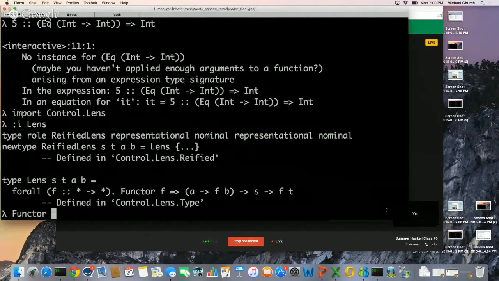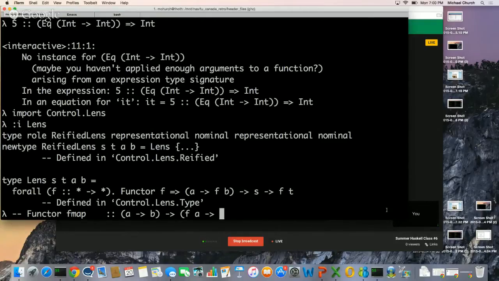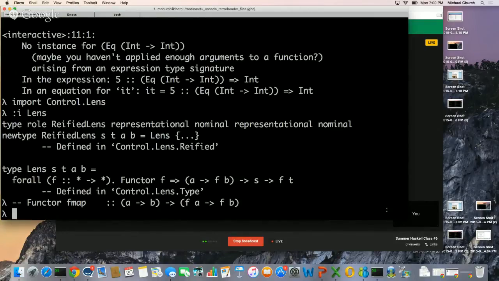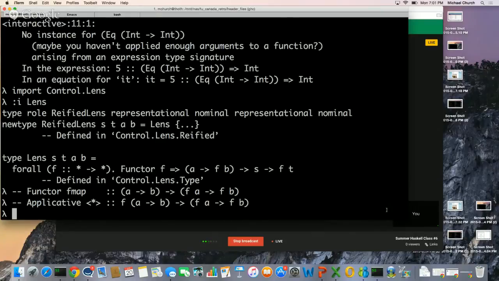Now the thing I wanted to show you is that Functor's F, this will just be comments, but Functor has fmap: A arrow B arrow F A arrow F B. And then applicative, this guy, is very similar. So Functor is like an applicative, but you can only map pure values, pure functions across it.